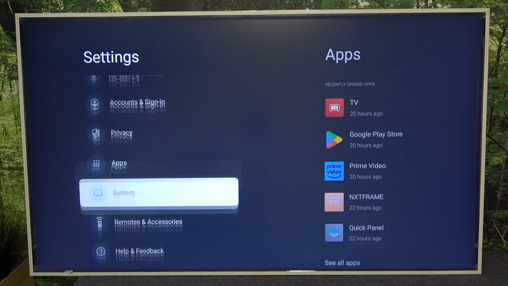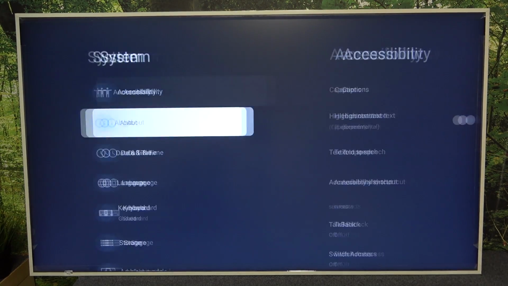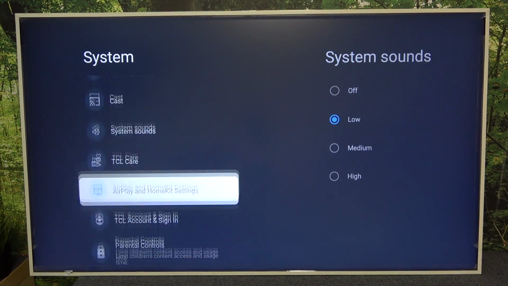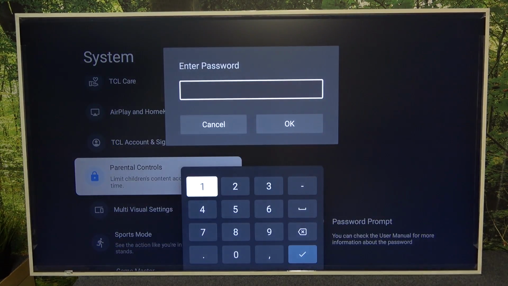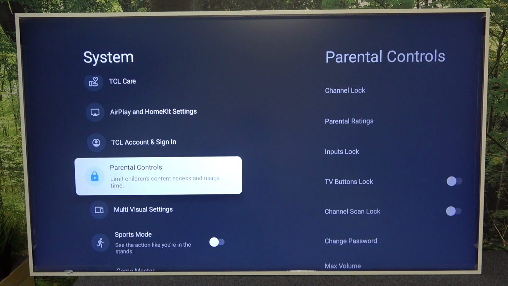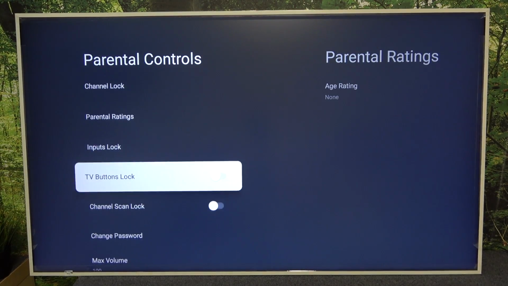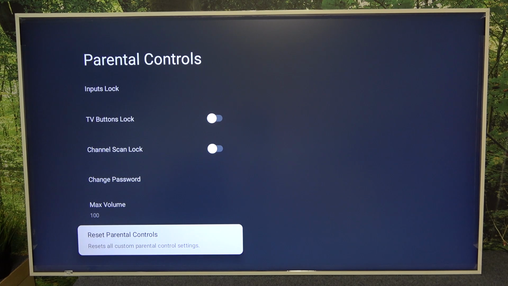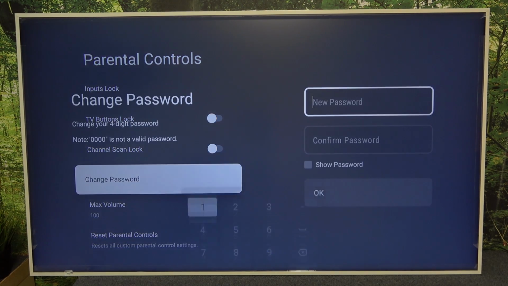Then you can go to System and go down to Parental Controls. Then enter the password that was previously set and click on OK. Then click on OK to enter parental control settings and go to change password.